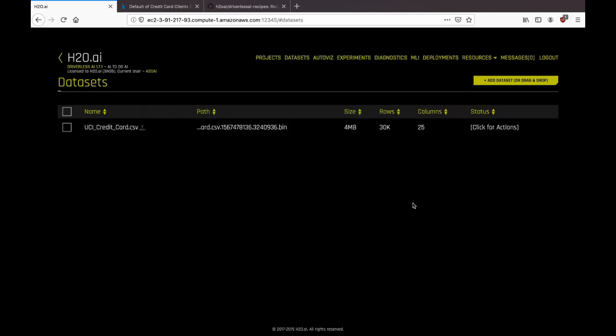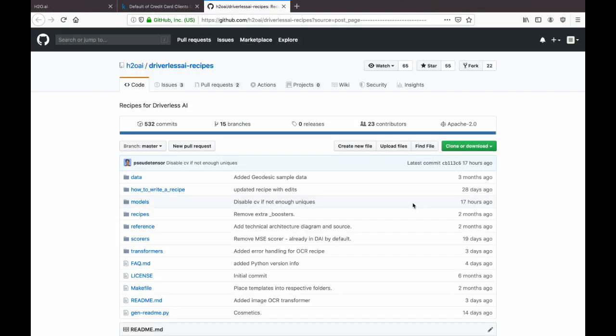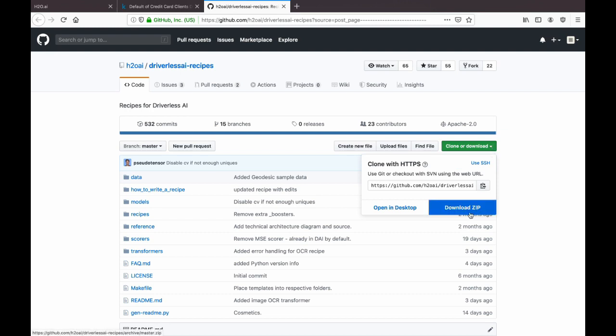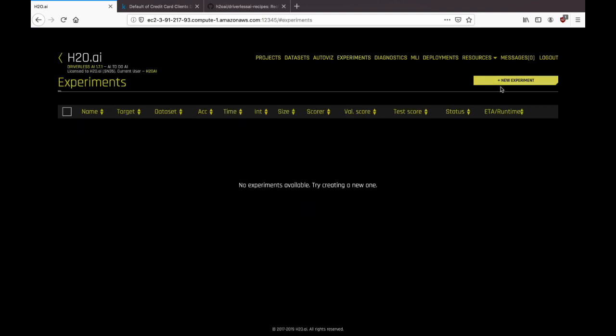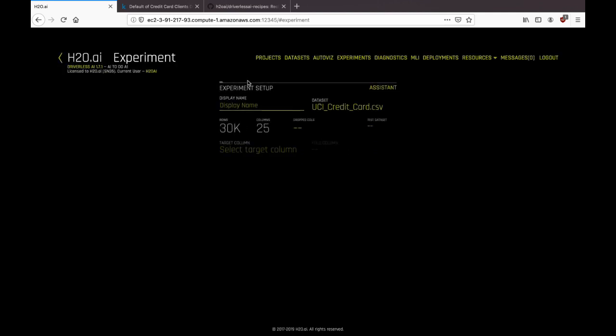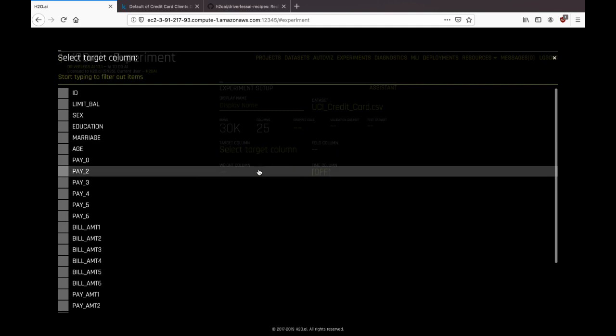Before we start, we're going to download some recipes provided by H2O. Navigate to the GitHub link in the description in order to download these recipes as a zip file. Now we're going to switch over to the experiments page, and we're going to start an experiment by clicking on the New Experiment button in the top right-hand corner. Make sure the credit card dataset we uploaded is selected, and then choose Default Payment Next Month as the target column.